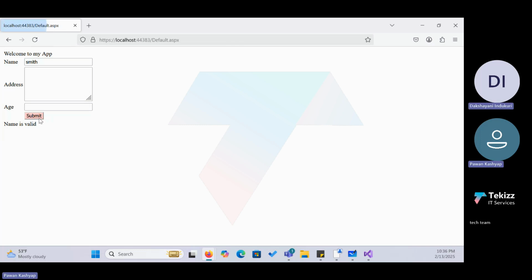Basically the entire page gets reloaded. This reload means not just this label is getting reloaded. The entire page, meaning this text box, this address box, age, whatever controls we have available right now on this page, are again rendered on the client side. So that's why ASP.NET is heavy compared to MVC.